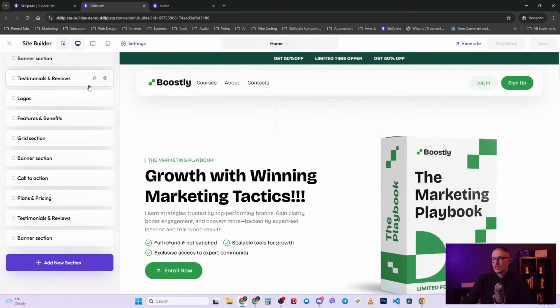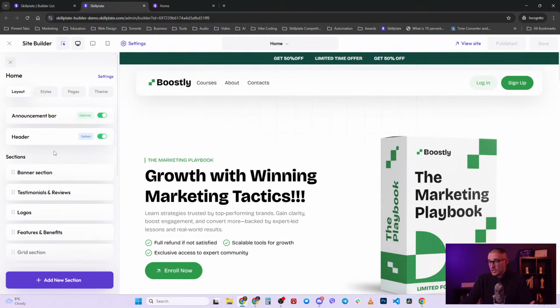So you can add as many sections as you want within a limit because you don't want a huge page. So if you want to create a blog page, you can create a blog page. If you want to create an article page, you can do that.